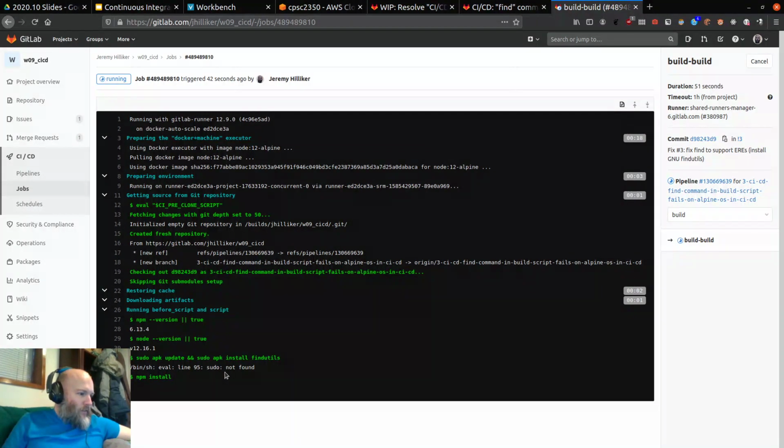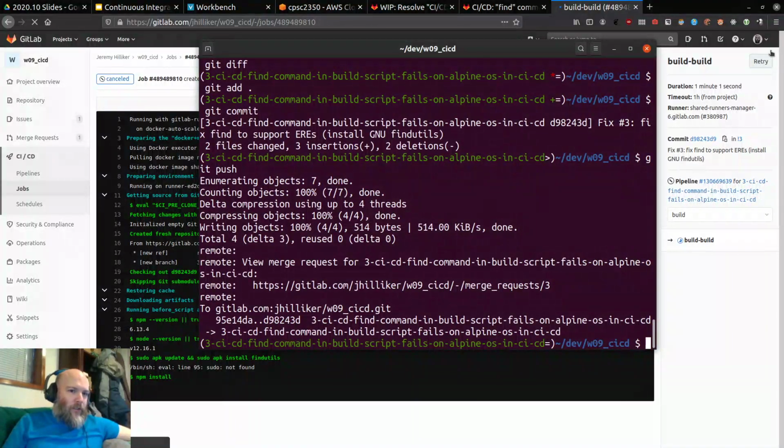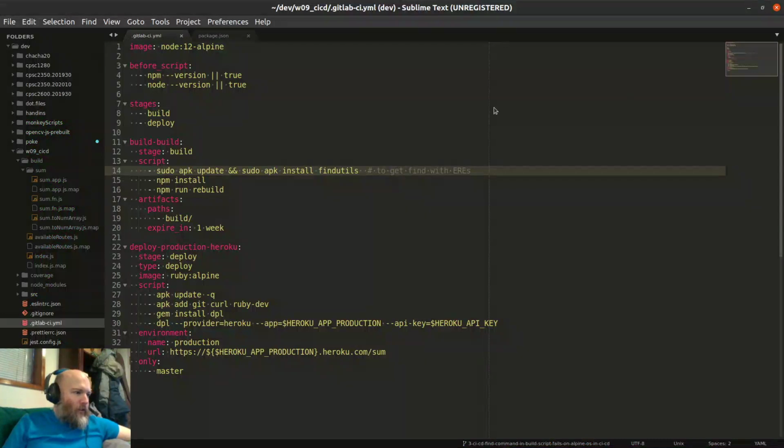And, well, if sudo is not found, then it didn't install. So I should probably just stop this. So we'll cancel this instance. All right, so we're going to have to make a change. So let's go back to local, and we're going to change it so it doesn't use sudo. Not quite sure what to do if it doesn't have sudo. Maybe everything runs as root by default. I don't know. We'll find out. So we'll try to just run apk without sudo.